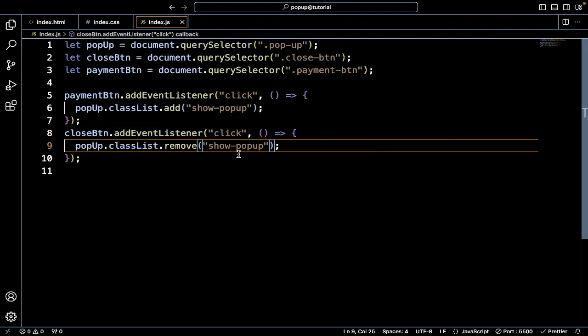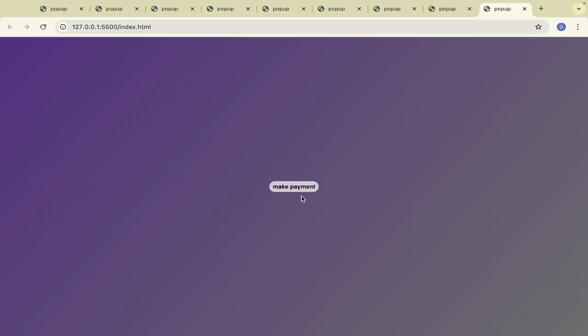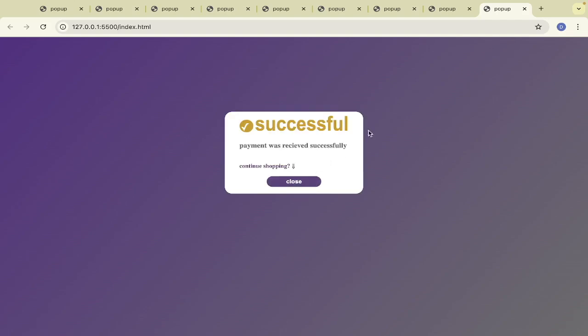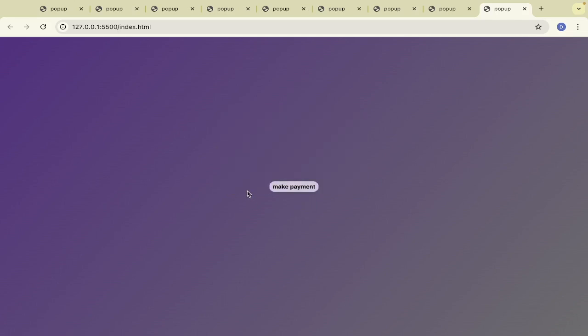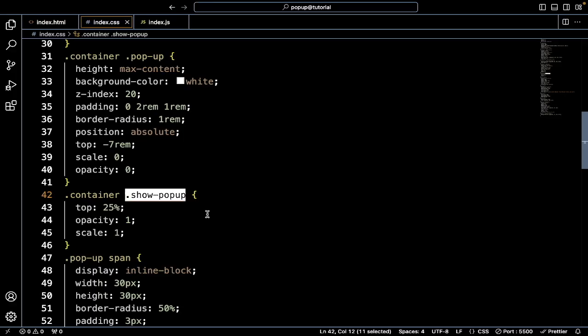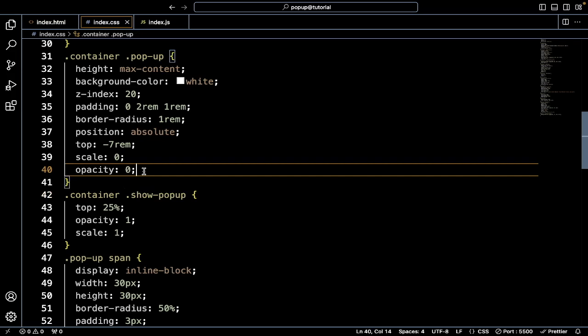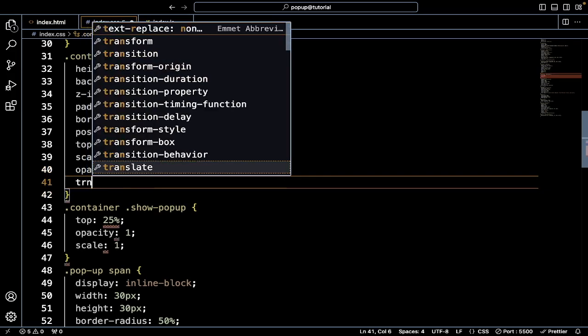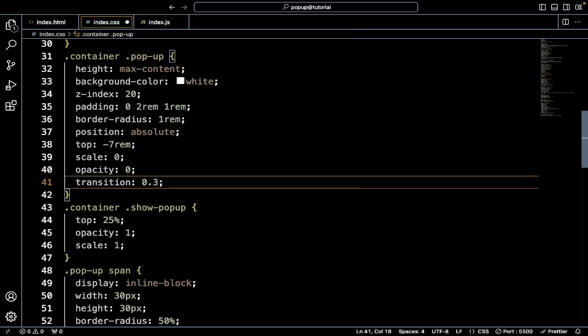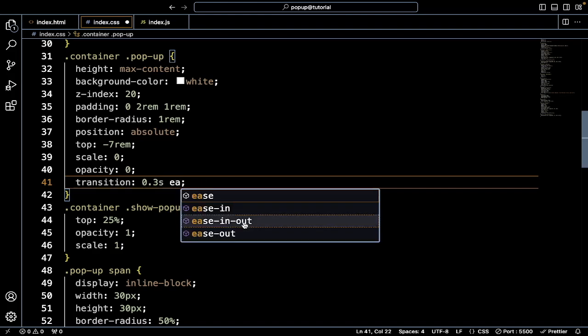So when we save this and head over to the page, now when we click this, the pop-up div comes in, and when we click the close icon, it goes away. So we can click this to open and close it. But it happens very swift. So in the CSS, we'll add some transition so that we can see the actual effect. So over here, let's add some transition. It should ease-in-out.